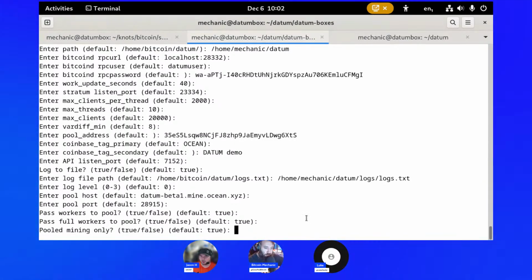It's worth pointing out that with both pass workers to pool and pass full workers to pool set to true, the behavior of your DATUM node is the same as Ocean's, the templates we provide. So if you're mining on Ocean already and you want to switch to DATUM, you can leave all your miners as they are. You don't need to touch your miners at all. Address.worker name will work just as well because you're passing full workers to pool by default. Then you just have to change the Stratum host and you're good to go.